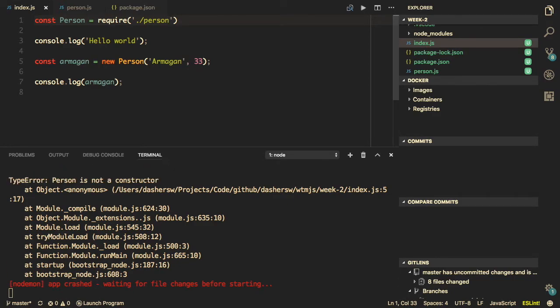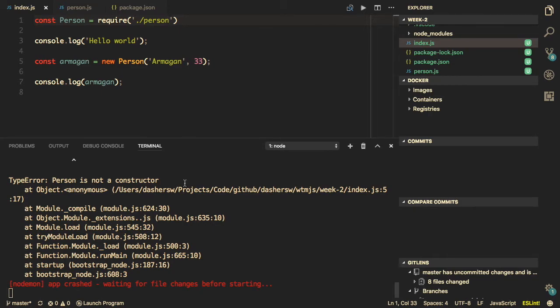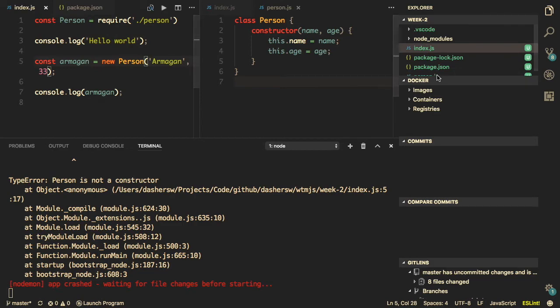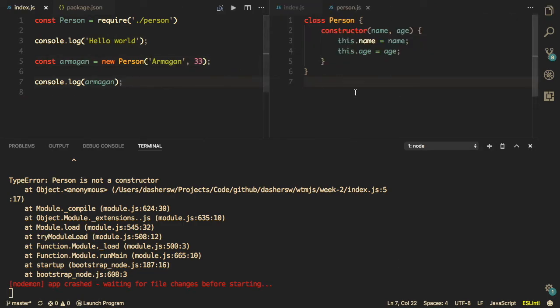I save it, and it says person is not a constructor. Now it's a different message. Previously it was person was undefined. Now it's defined, but it's not a constructor. What could it be? Let's take the person here. What is the problem? We have to export it.